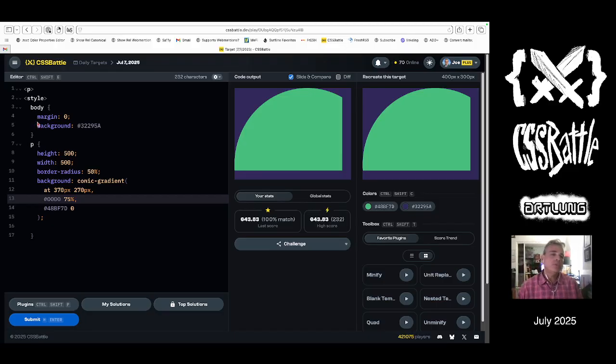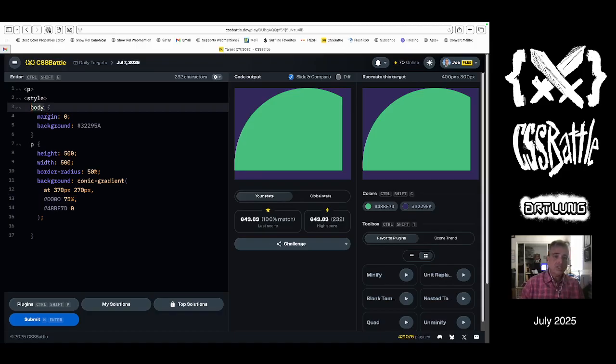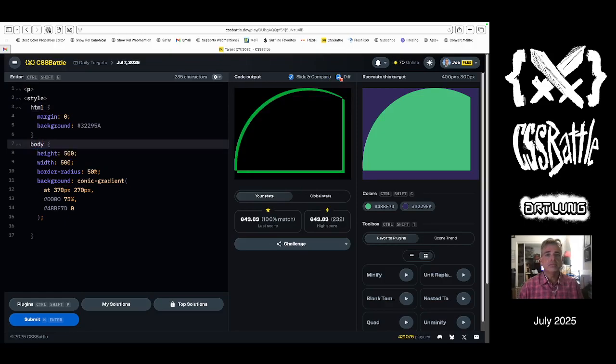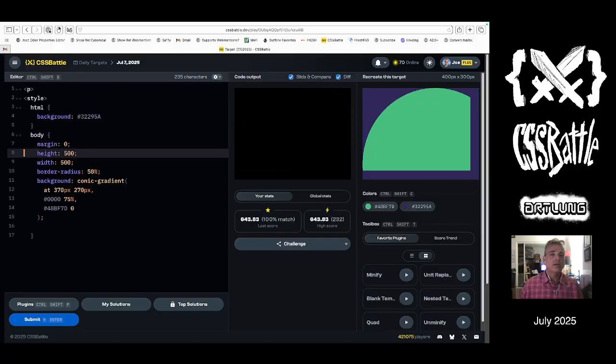Now, could I do this if I set that to be HTML and then make this body? Is it identical? Not really. Unless I put the margin there, and then I can get rid of that. So if I do this, then let's submit that.